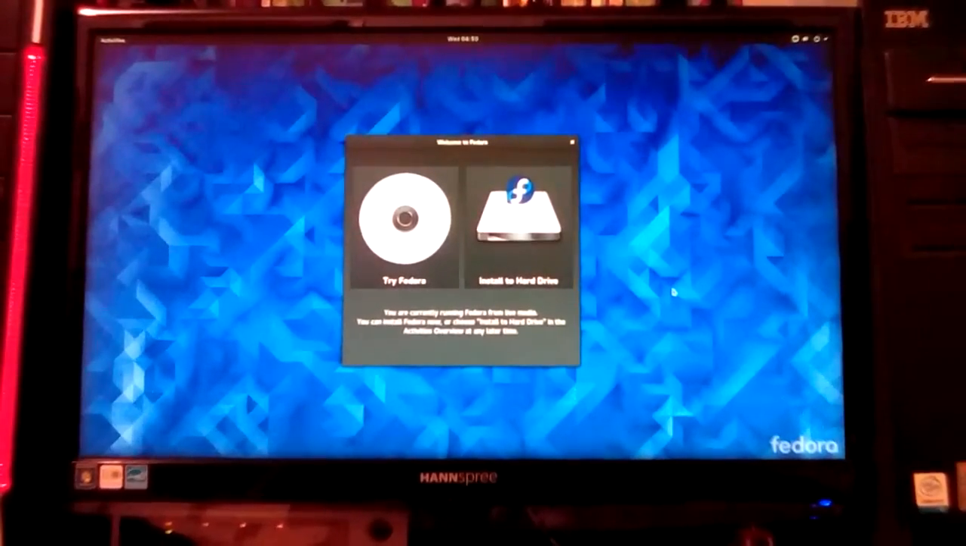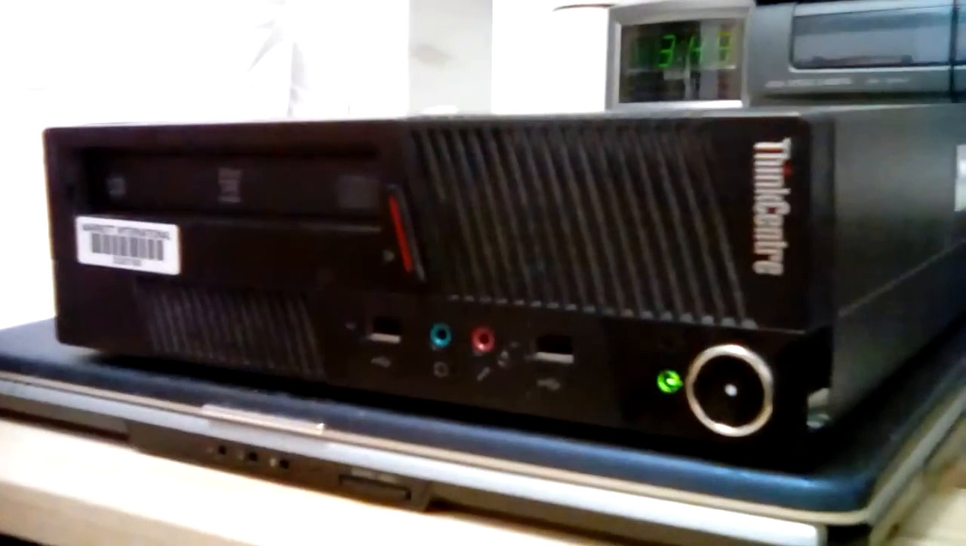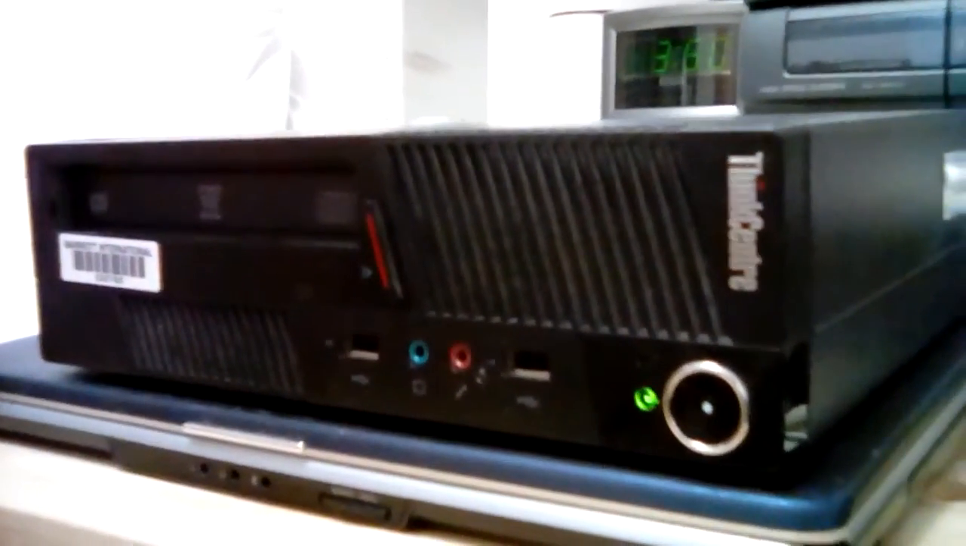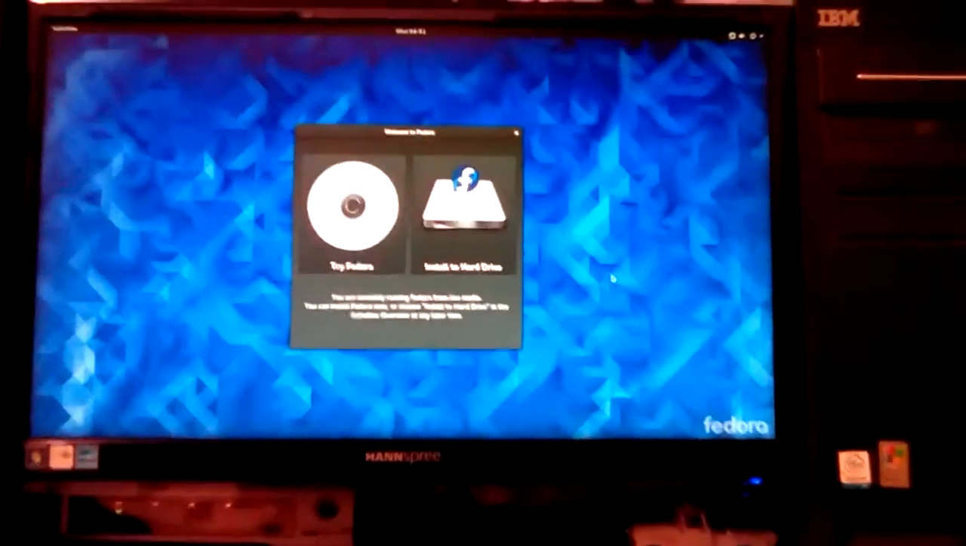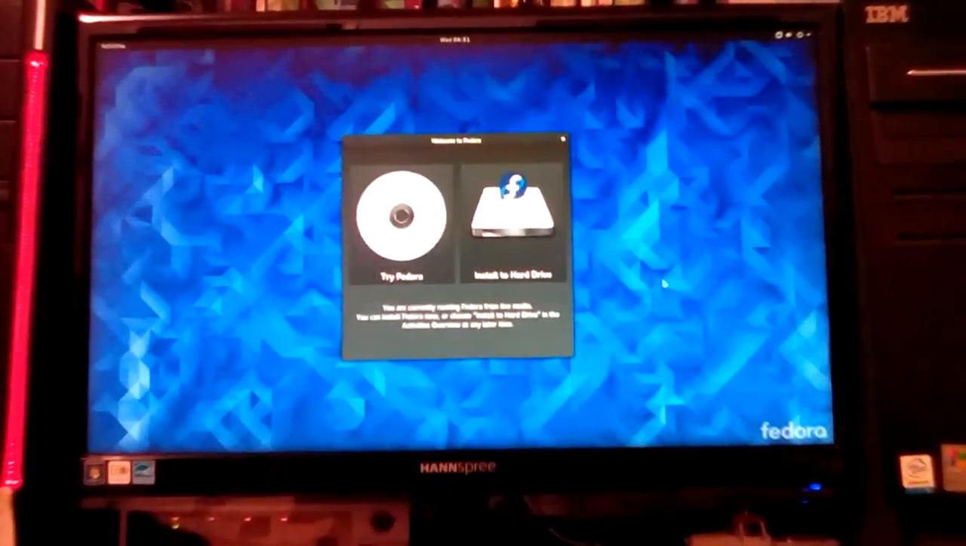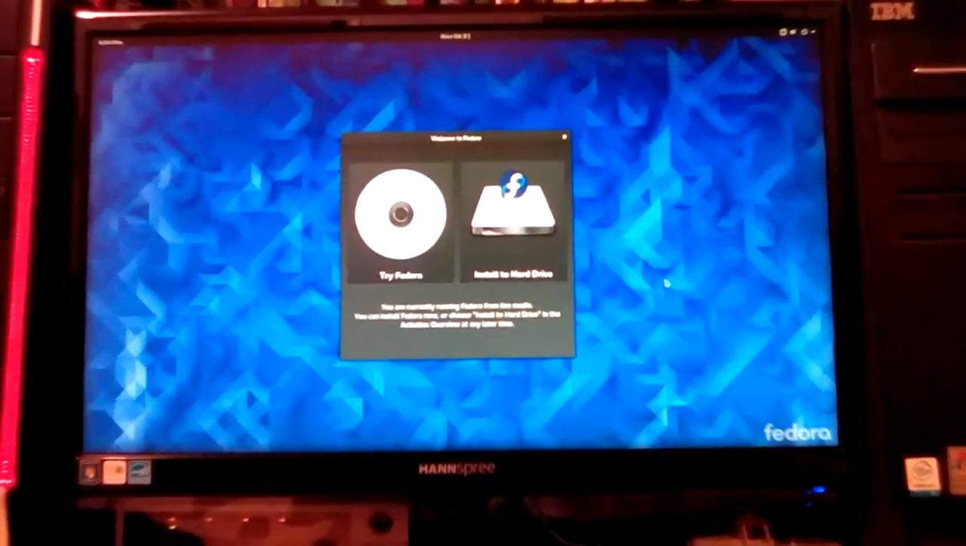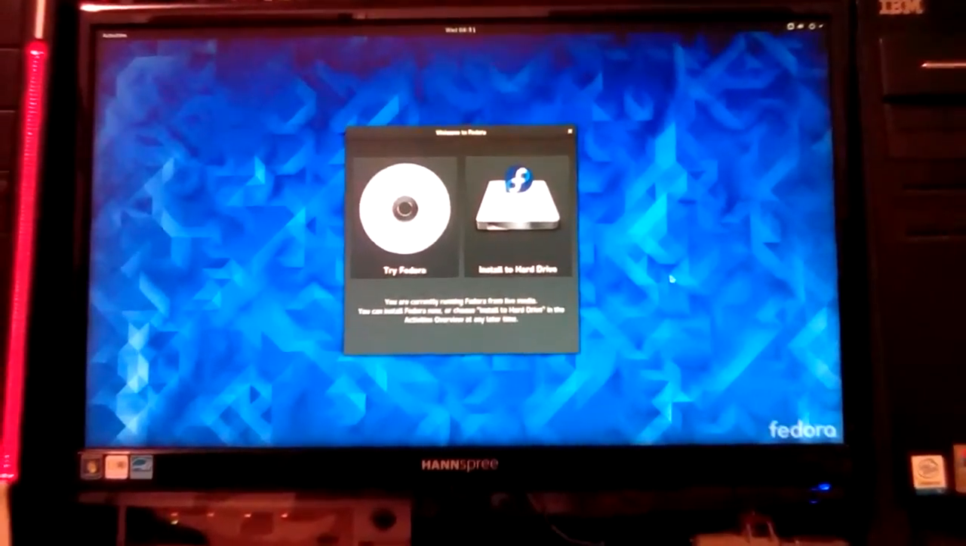So I'm going to dual boot Windows 7 on this one. Windows 7 Pro. It's this thing right here. Just got it. Windows 7 was broke, and someone gave it to me. It's a Lenovo ThinkCentre. It's an i5 quad core, so that's probably not going to be too bad. It has a little 250 gigabyte hard drive, and I've already got Windows 7 Pro on it.